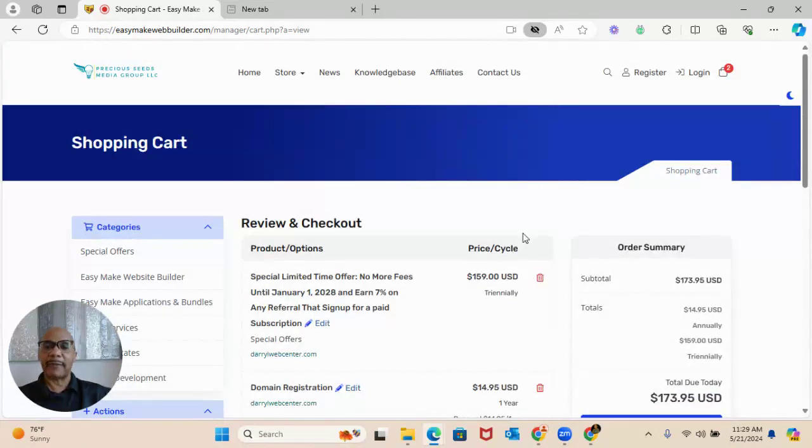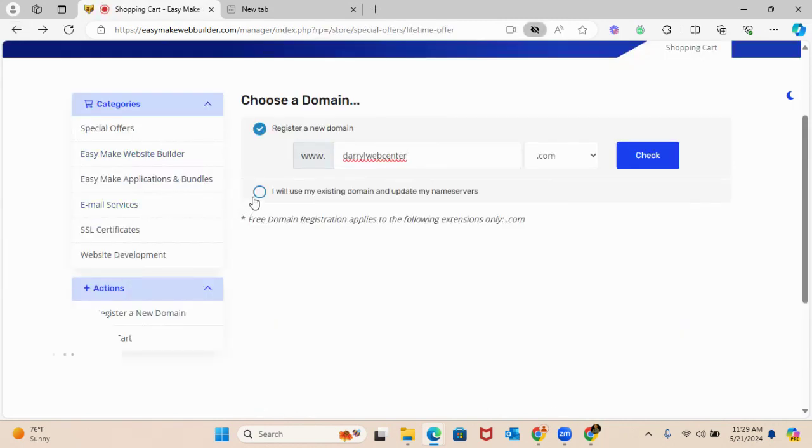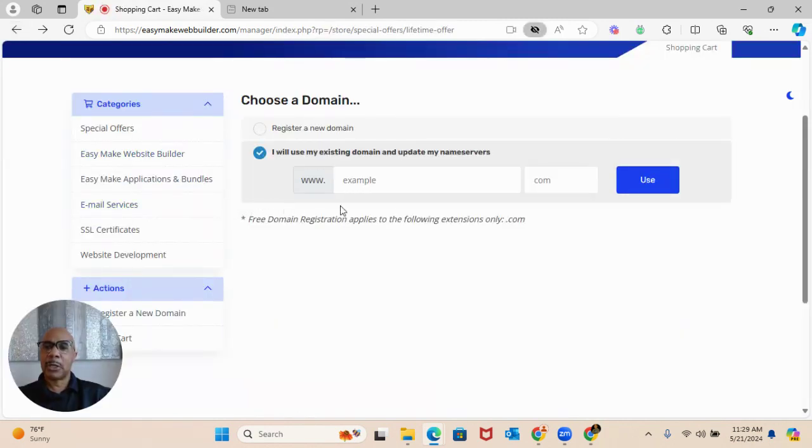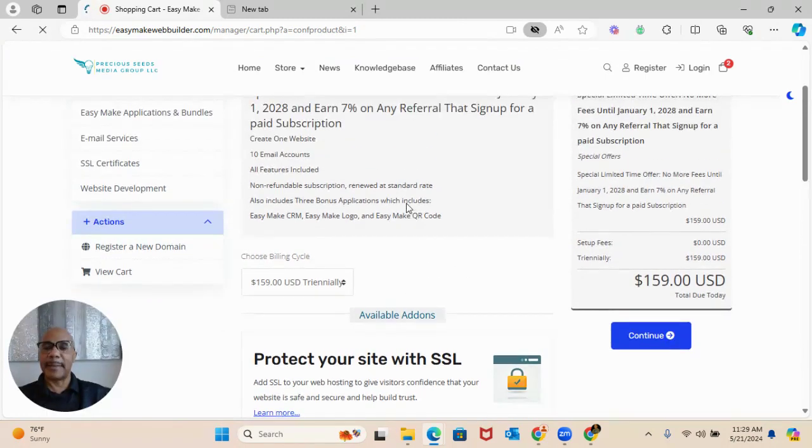But let's go back for a minute because what I want to do is show you what will happen if you say I'm going to use my own domain name or an existing domain name. So it's going to take us through the same process. This time I'm going to put in here an existing domain name that I have. We're going to use it. It's going to check for the availability of it to see if that is available. Now, because that domain name is available and I've already owned it, you see the cost is only going to be $159 because you own the domain name.